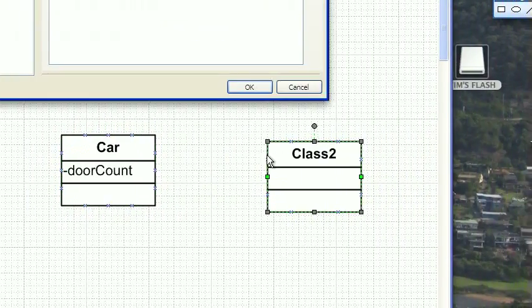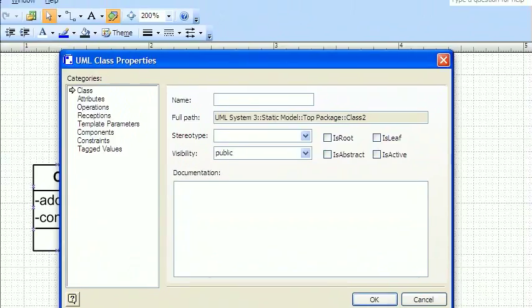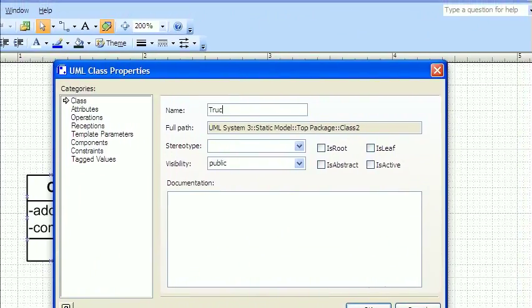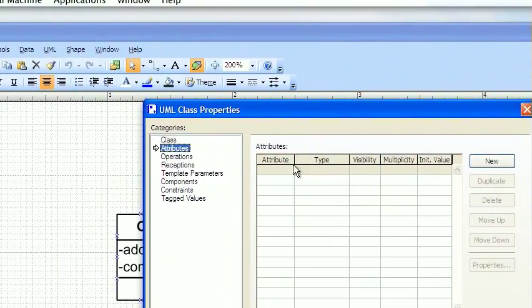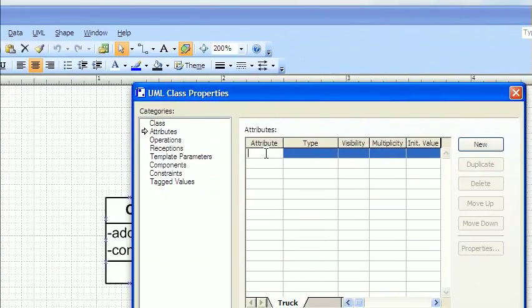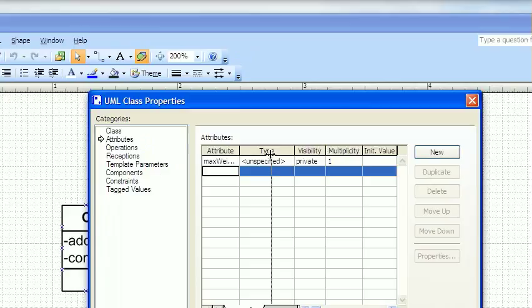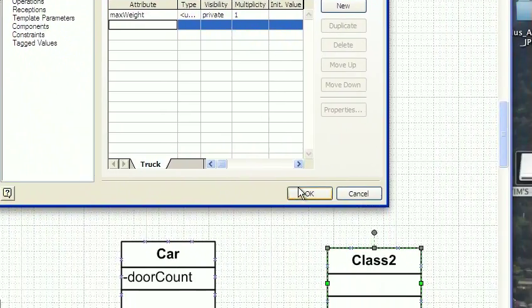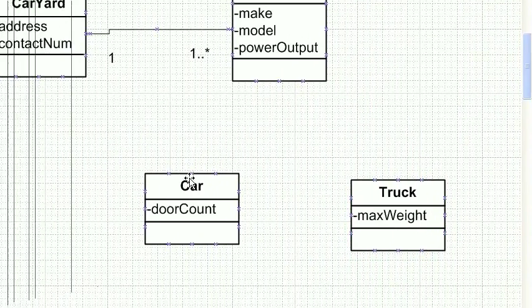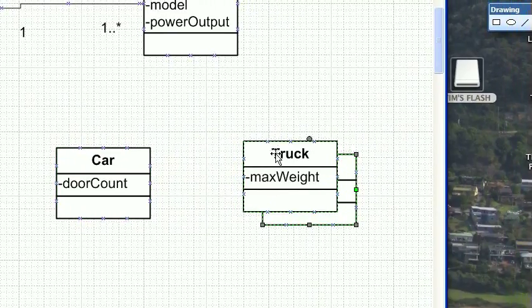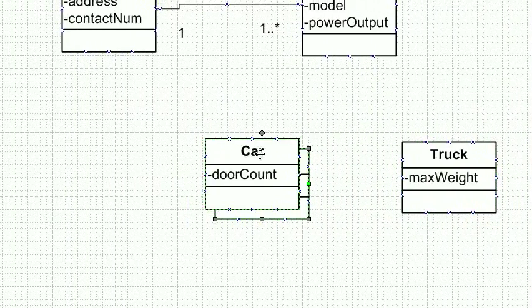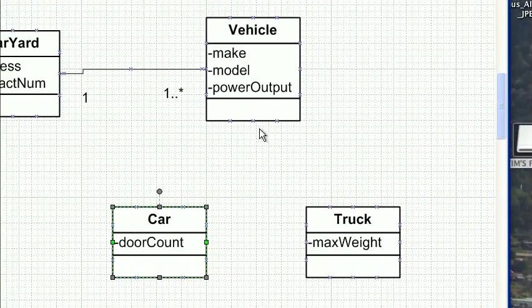Likewise, I'll just change it for truck. I won't repeat myself again here. And this one has a max weight. So max weight probably represents the maximum amount of tons it could carry. Okay, so these are our separate classes. And now we're going to join them up together in a specialization hierarchy.